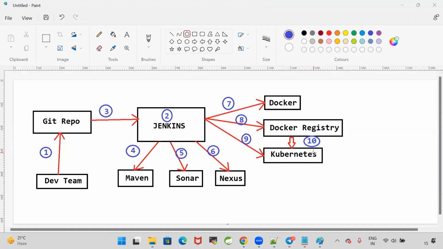Sir, can I use Kubernetes without Docker? No. To work with the Kubernetes, Docker is mandatory. So the Docker image should be created, and that Docker image will be stored in the registry. Then we are going to deploy that image in the cluster. When we are deploying that in the Kubernetes cluster, it will download the image from the Docker registry. So the Kubernetes cluster will be available to run our application.